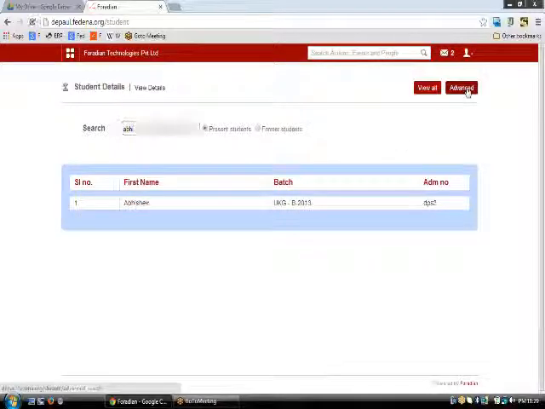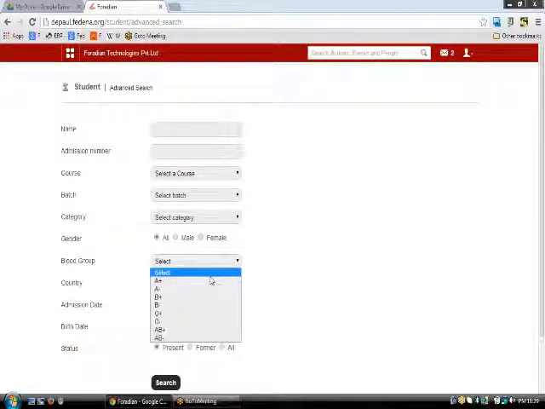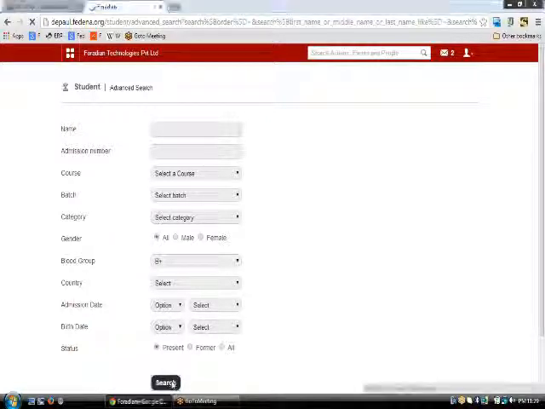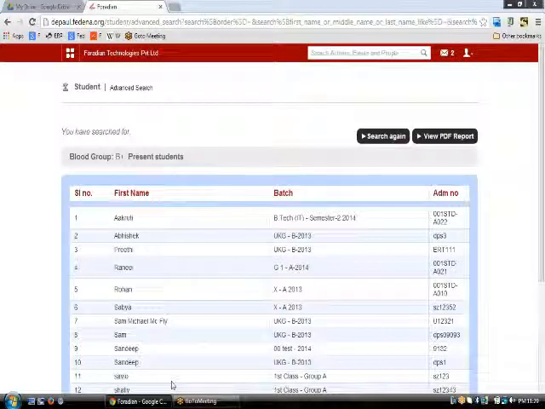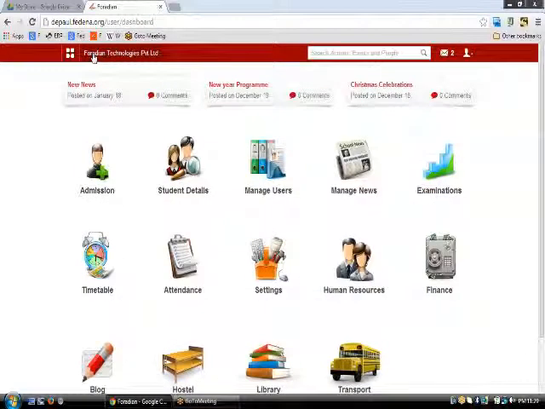Moreover, we have this advanced link where you will be able to make all of your specific searches. Let us say you are keen on having the list of all the students who have a particular blood group, and then on hitting the search button, the whole list of students who have the blood group B positive will be available here. You can even get the PDF report of the same. So this is what the student details does.